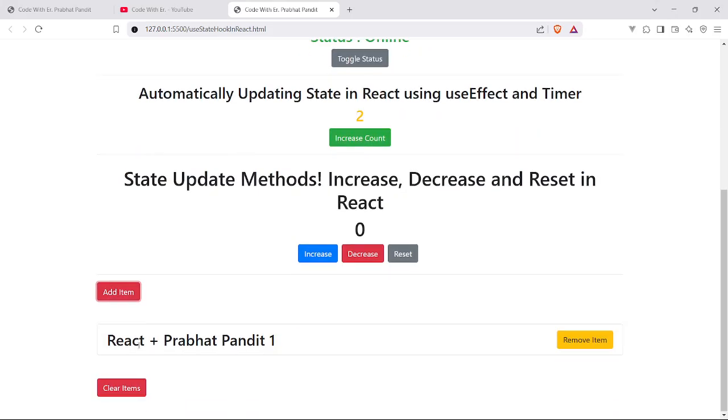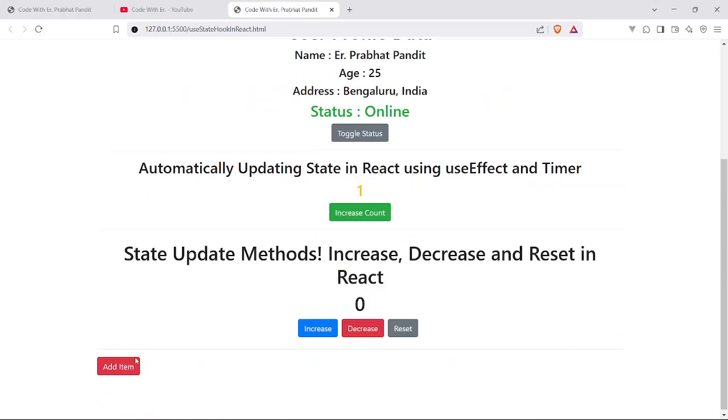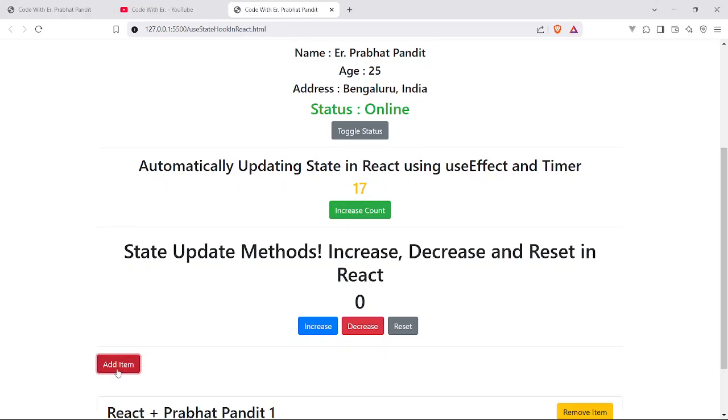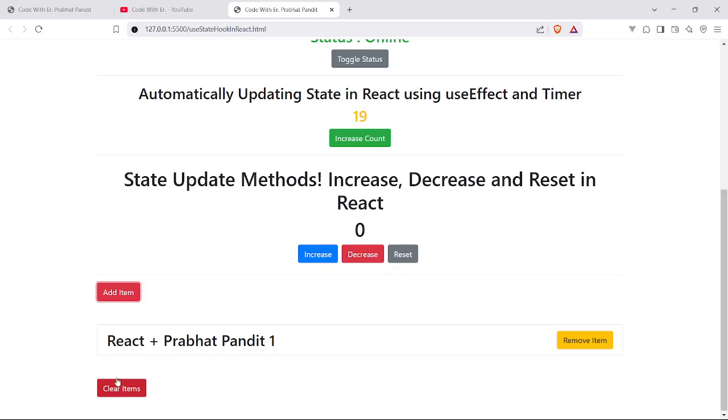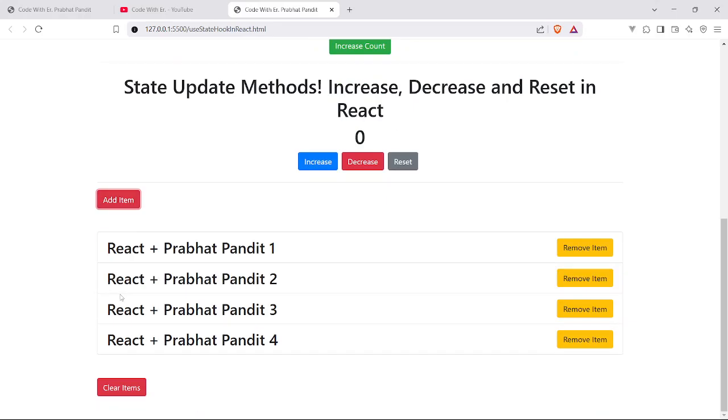You can see the moment we have at least one item in the array, we will be able to see this button. So refresh the page, and we can see we don't have any item in our array, so that's why we can't see the button called clear items. The moment we have at least one item in our array, we will see the button clear items. So hit the button add item. Now we can see this button, clear items, so hit it. As of now, nothing is gonna happen.